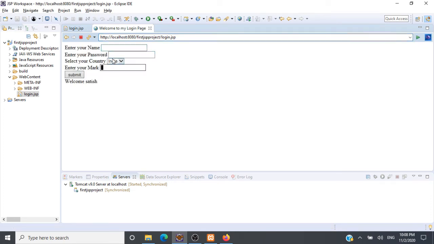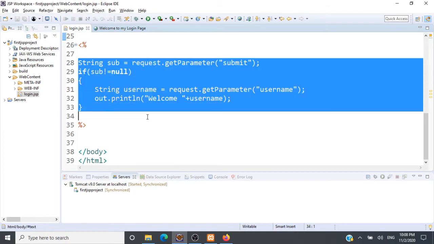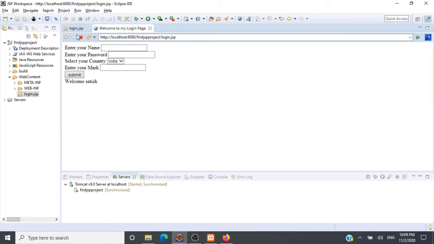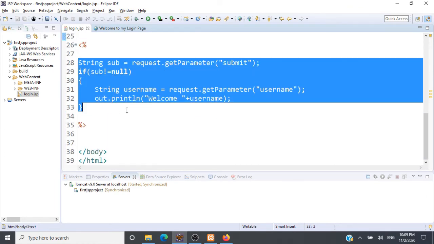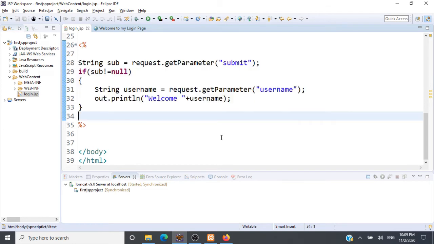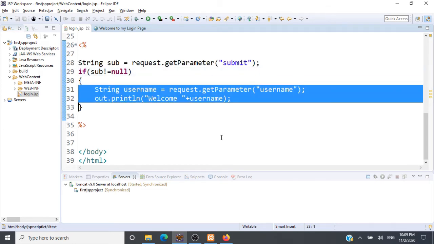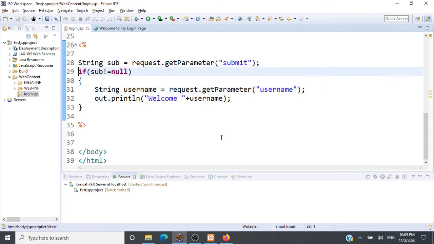So this is the form. Say he enters the name, he enters the password, selects the country, and enters the mark, and then submits. So this welcome Satish that we have to remove. We are going to remove this piece of code, but our HTML form is fine. The next thing is we have to write code here, and we have to establish a database connection. We have to do a lot of things. So we will be checking whether he has submitted. Once he has submitted the form, we have to get the username, password, and country. For this we'll have a string password.